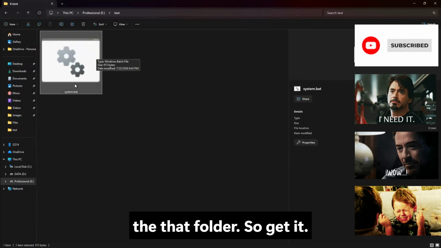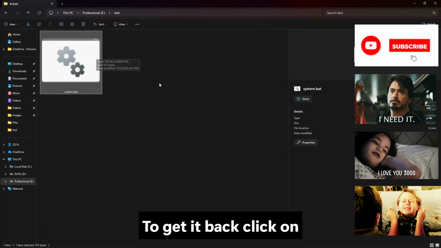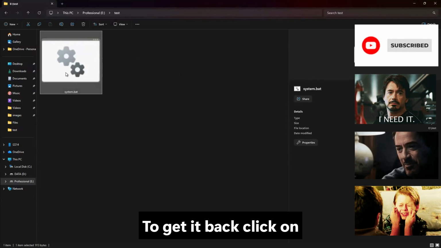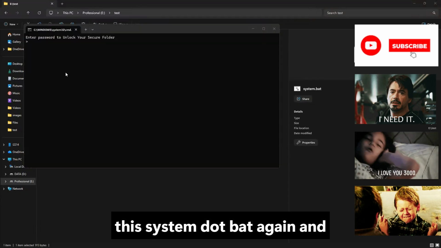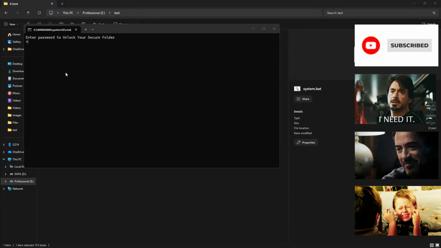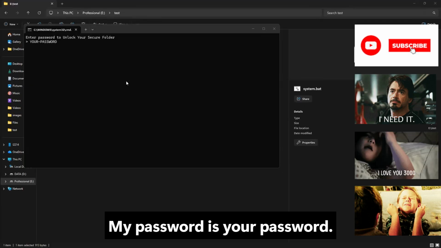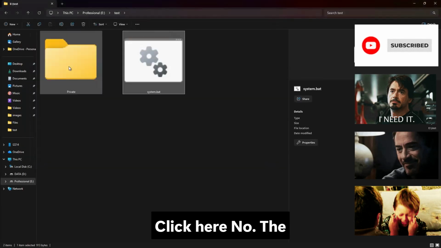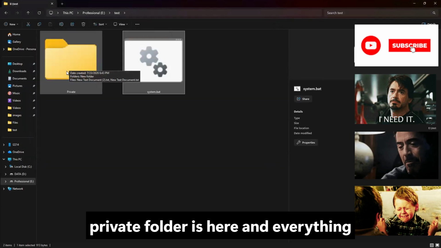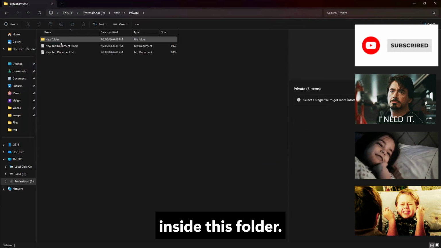To get it back, click on this system.bat again and enter your password. My password is "your password". Click here. Now the private folder is here and everything is in this folder.